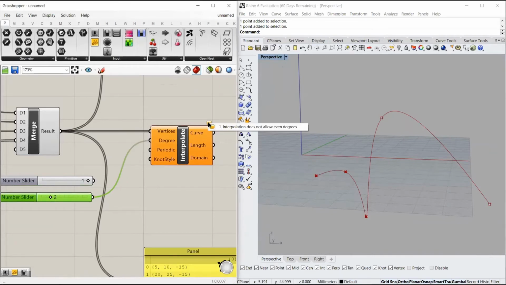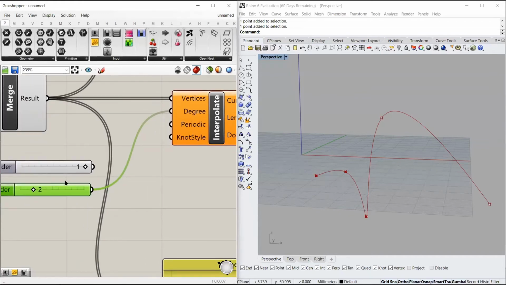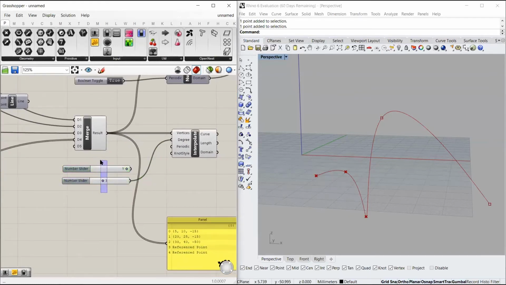Interpolation does not allow even degrees. So interpolate curves do not allow even numbers in degree. By default, the best smoothness and the best flexibility of an interpolated or any curve is given by 3. So we will set it to 3, or else we will remove it, because by default it's set to 3.